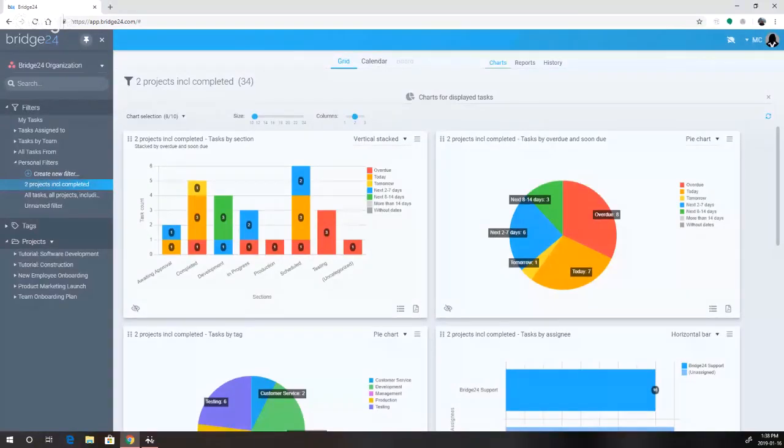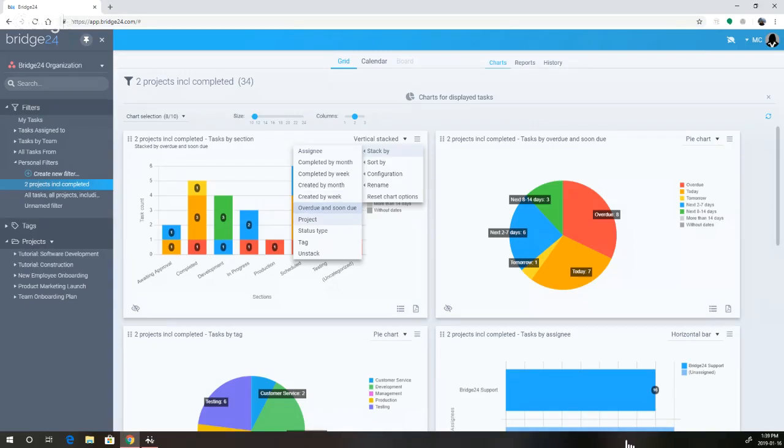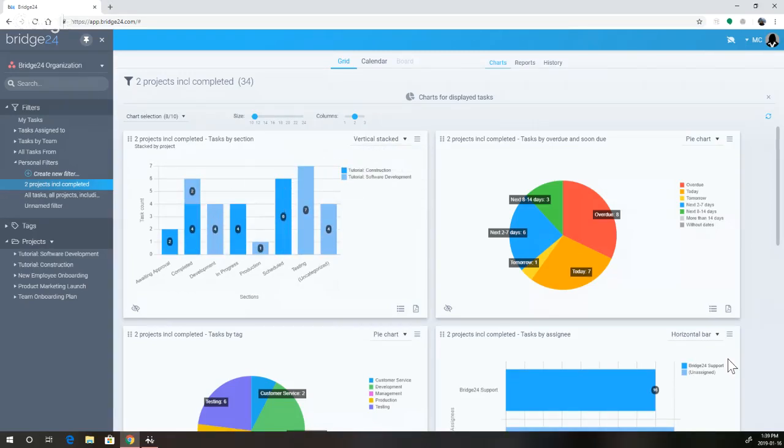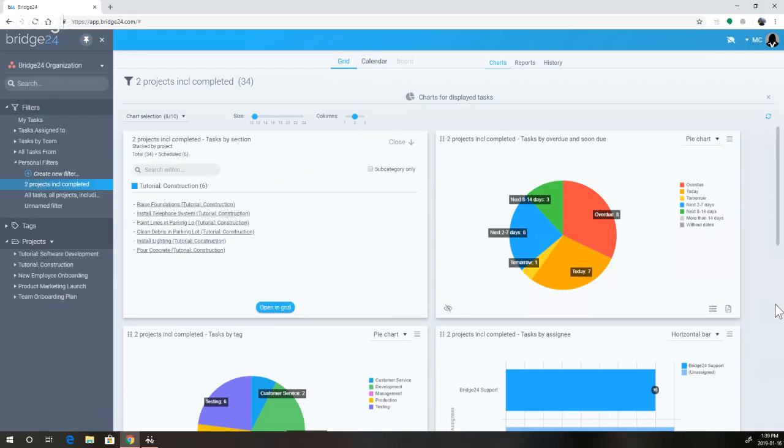So the stacking, of course, has all the different variables, so by project. Right now I have 2 projects open: a construction project and software development, and we can see how many tasks are in each one. You can imagine if you had tens of different projects, you'd be able to filter and segment them really easily, and then gain access to each one just by clicking on the segment.